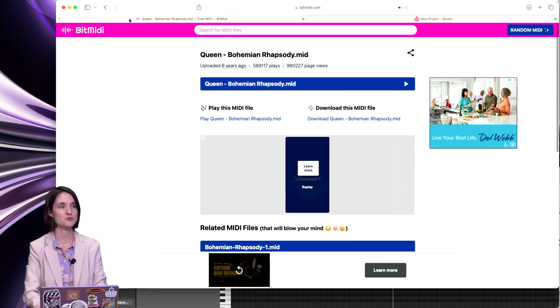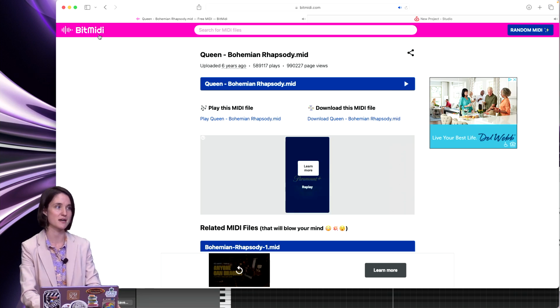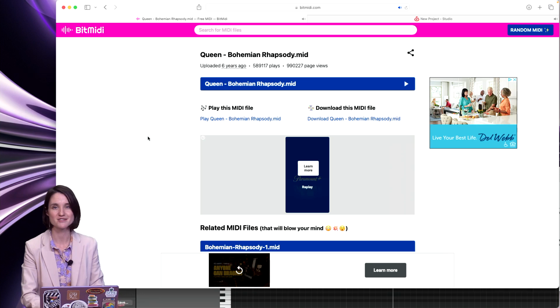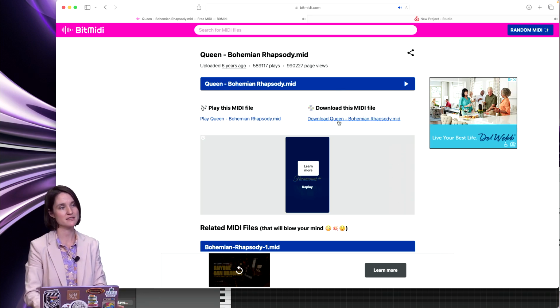So I went on to the internet and I found this website, BitMIDI, and I've downloaded a couple of files. There's a lot of ads, just don't click on any ads. Once you find a song you like, you can download it by clicking right here, or you can preview it in the browser by clicking here.